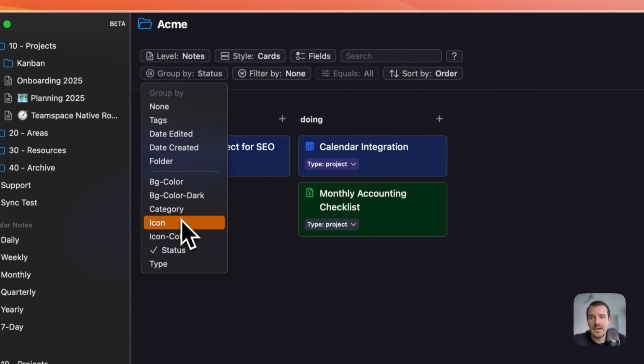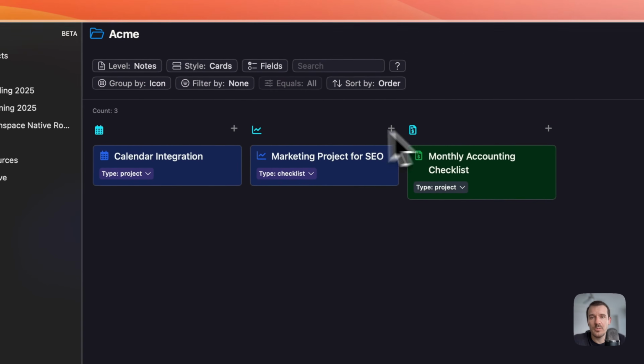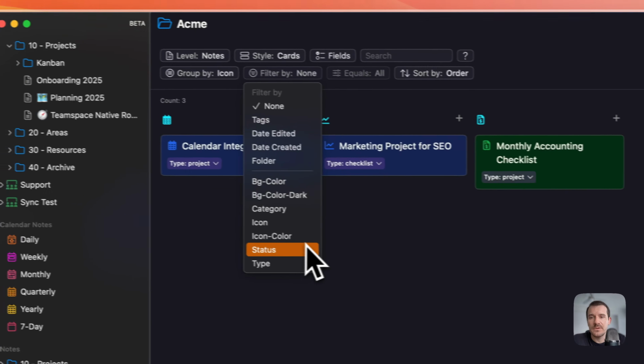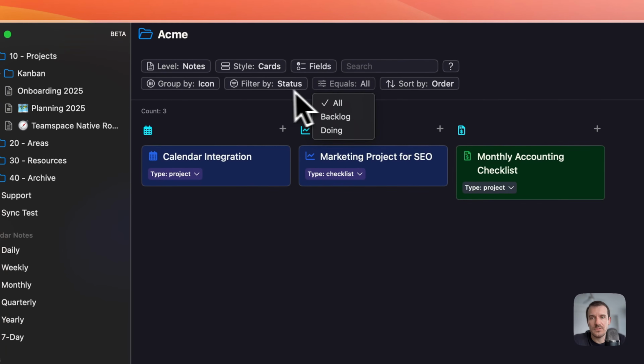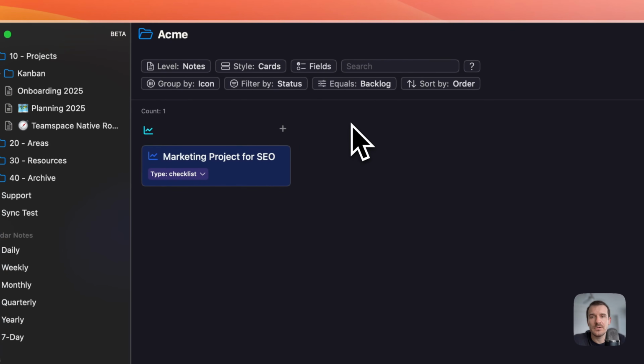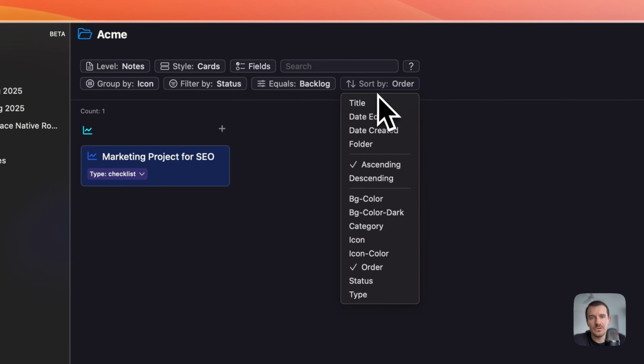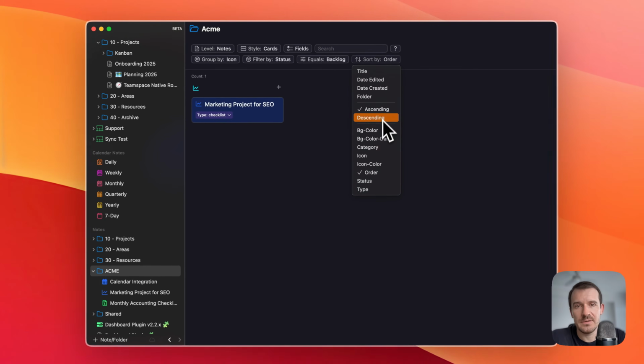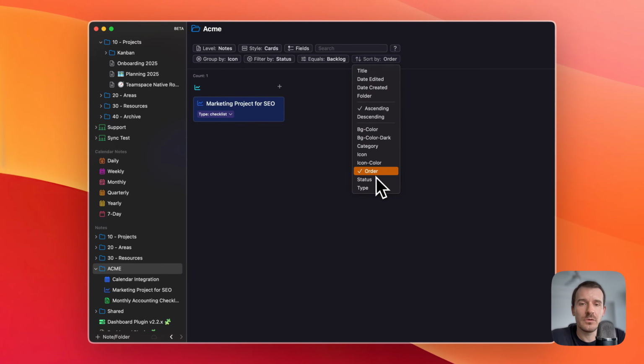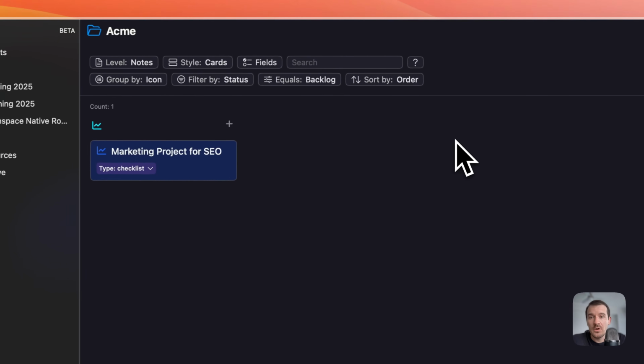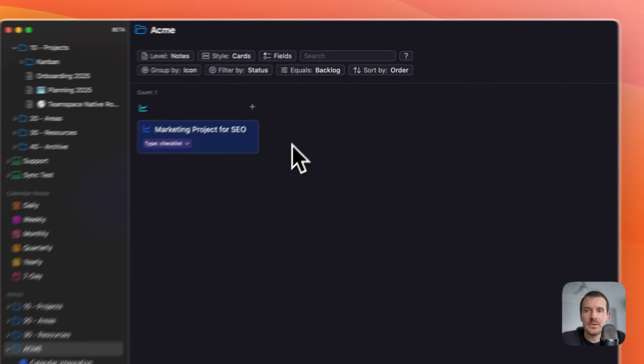also interesting is you can group by icon, and it shows the icon here at the top. Or you can even filter by a specific status. So filter by status equals backlog, to see just the backlog items, and you can change the sorting. You can ascend, descend. It will try to use order by default because it adds this as a property. So you can sort things in a custom way and are not forced to sort things by title, for example.